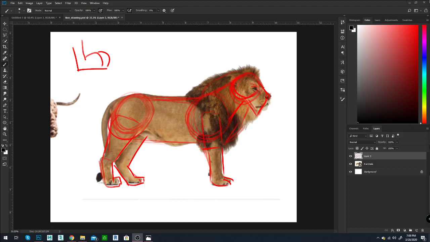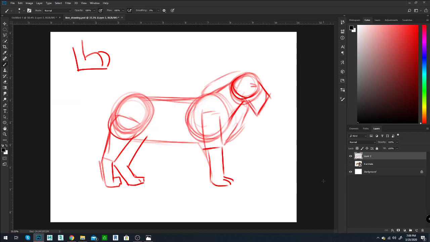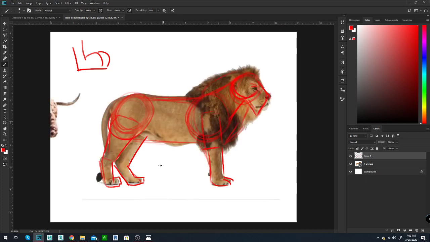Garcia here, and today somebody asked me to go ahead and draw a lion for you guys. So I'm gonna give a quick tutorial on drawing the lion. As you can see, I've broken down the lion into simple shapes. This is a method of simplifying so it's easier to draw.